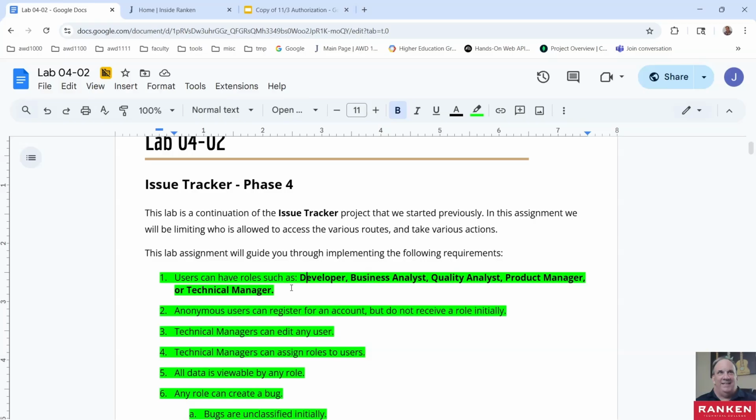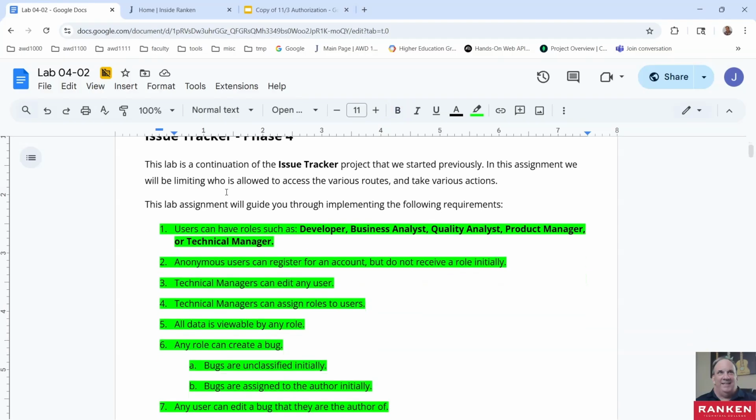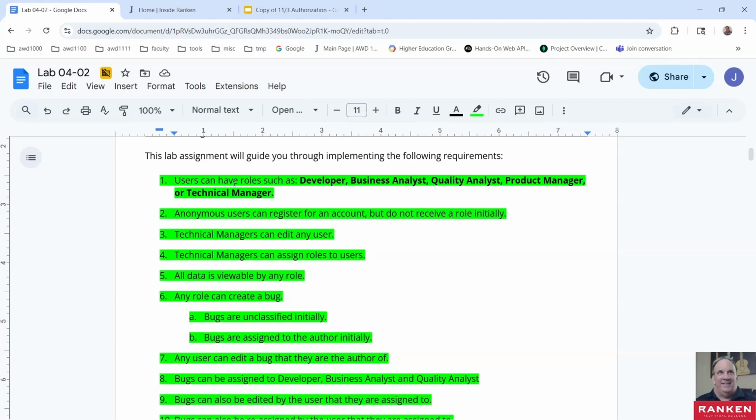So throughout this process, we're updating things here and there. You may have to go in and create some new users or some new bugs or whatever just to get things to sync up and in line, because it's going to morph and change throughout the course. As far as this lab goes, users can have roles such as developer, business analyst, quality analyst, product manager, and technical manager. Obviously, you can have some of your own roles if you would like as well, but a lot of the requirements are based on these roles. So you're going to have to at least have these. If you want some other ones, that's fine as well.